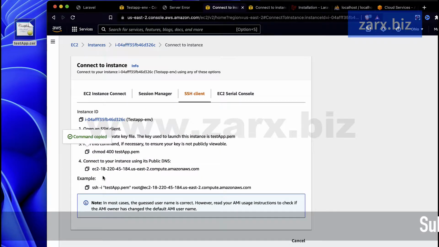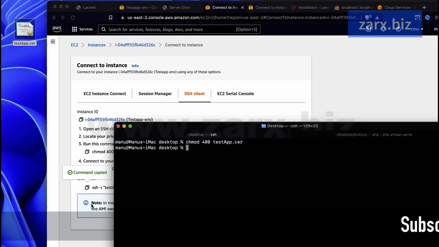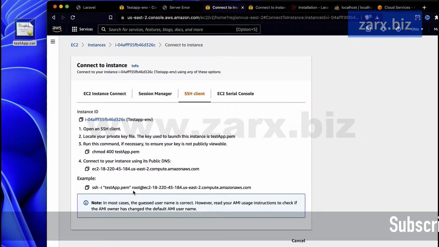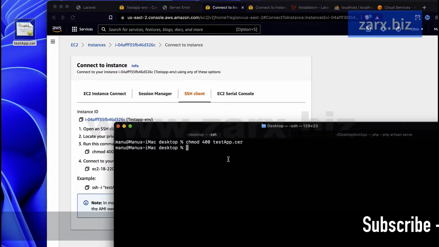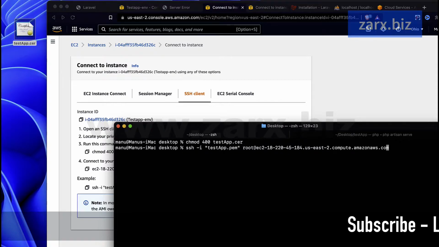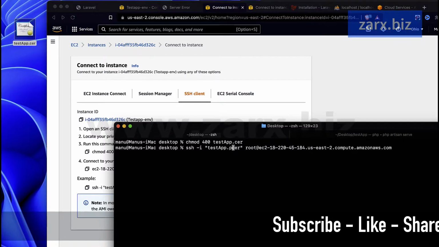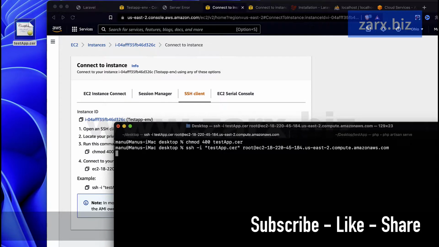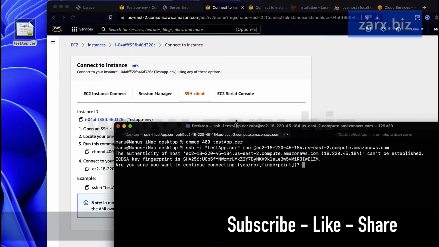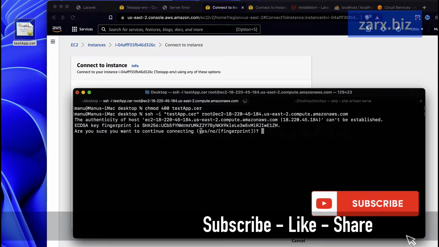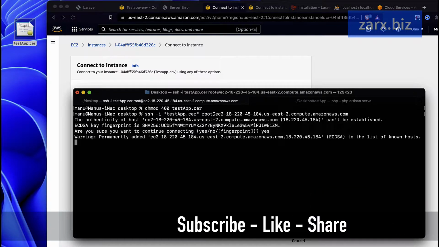Now I'm going to copy this, and this command is going to allow us to SSH into the instance. So let's go back to the terminal and paste the command. Again, we have the desktop PEM here, so I'm going to change it to CER, and then hit return. Now it is asking us to just type yes and hit return.